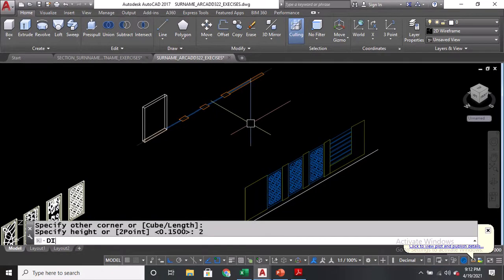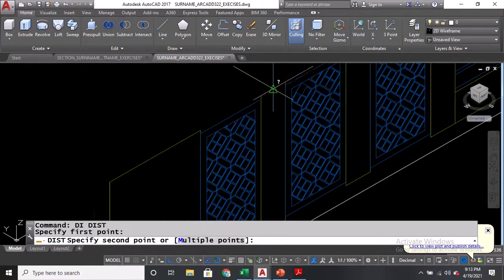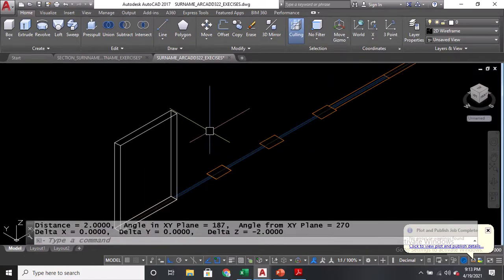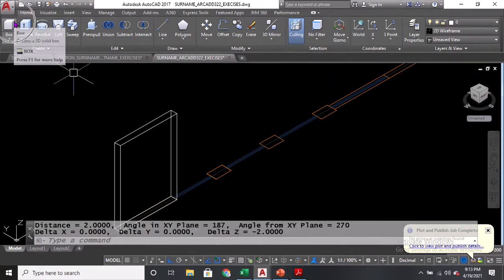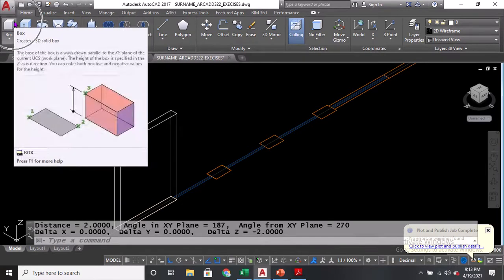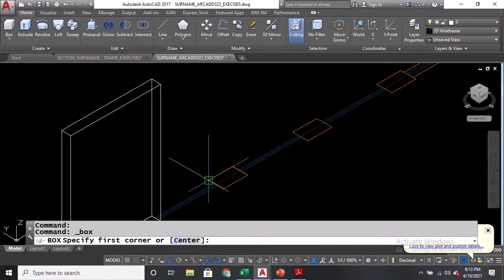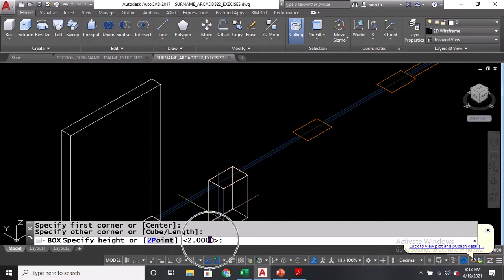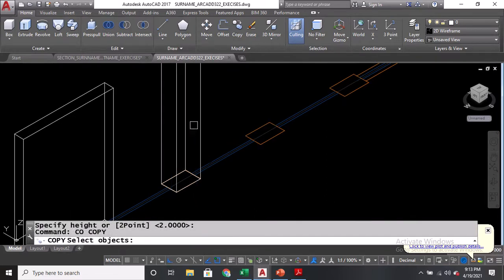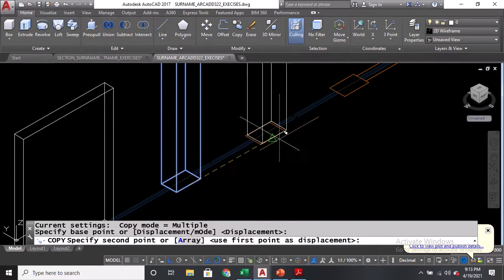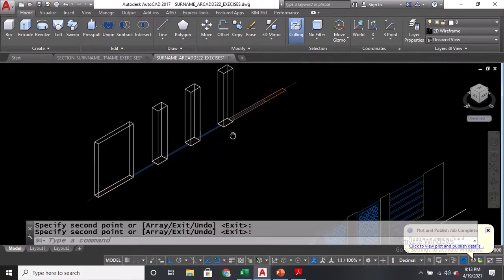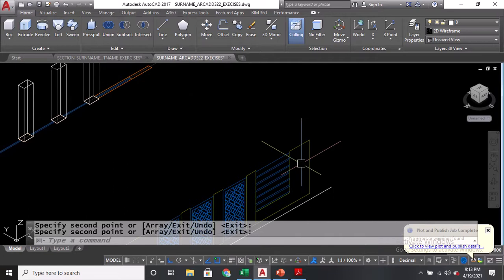And then next one, we have these columns. I believe they have the same height with the previous wall, which is 2 meters also. So we can use the box command for this. So again, that's 1 and 2. And enter because we will be using the same box height. So enter. And you can just copy because they are of similar dimensions, okay? And afterwards, we have this.